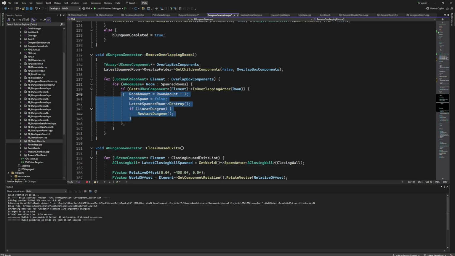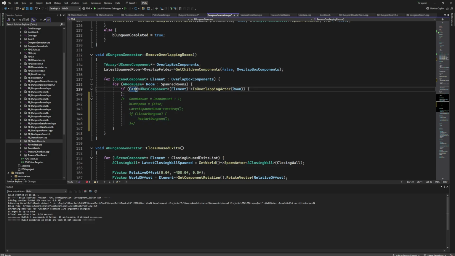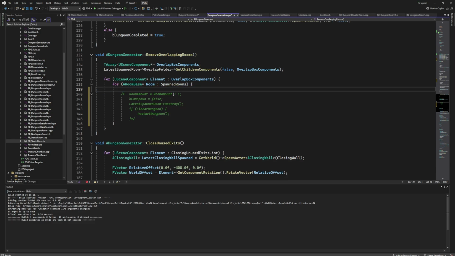What we are going to do here, I'm actually going to comment this and move it down there. So let me just take a look at my other project. I'm going to delete this. So now we do not want to check for the actor. Now we want to check for a component that is basically the box collision component.